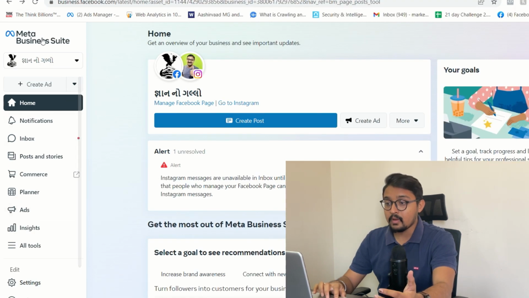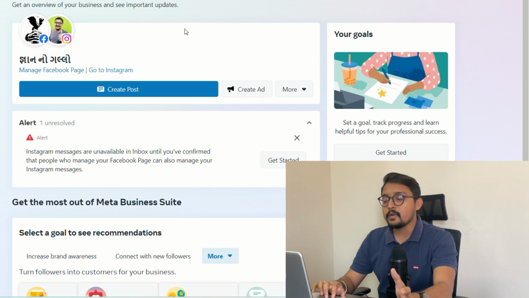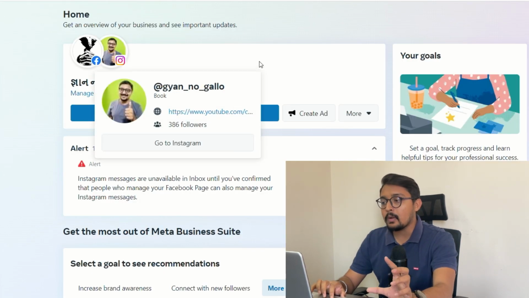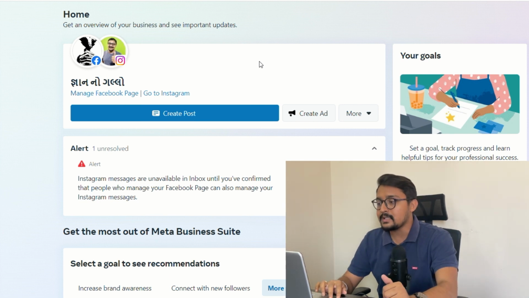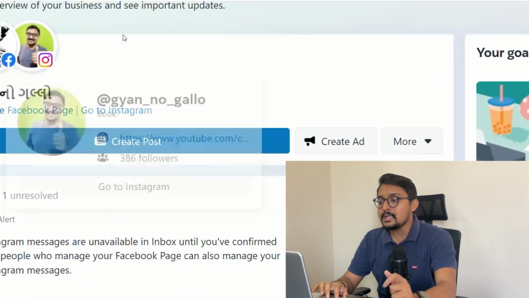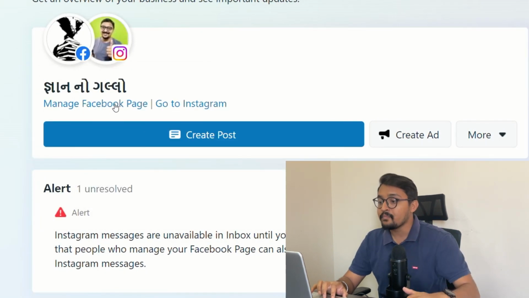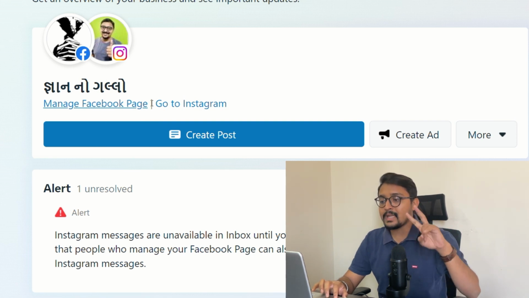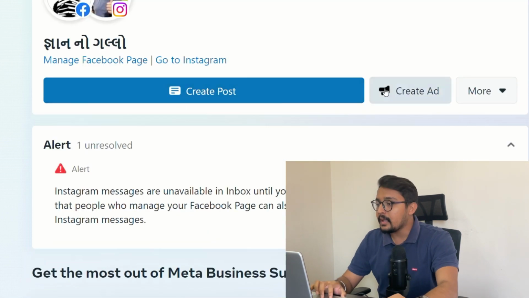This is going to be one column, this is going to be the second column, and this is going to be the third column. First we will understand the middle column, because it comprises everything. So let's see one by one. Here you can see both your Facebook account as well as your Instagram account at one place. Here there are two buttons, go to Instagram and go to Facebook page, so you can manage both from this particular website. Here there is the option of creating a post and creating an ad.